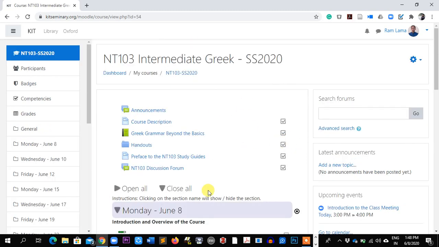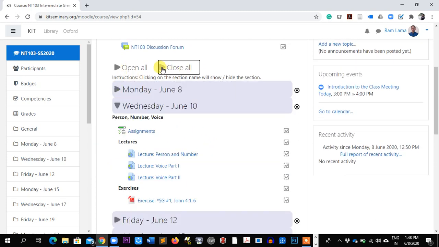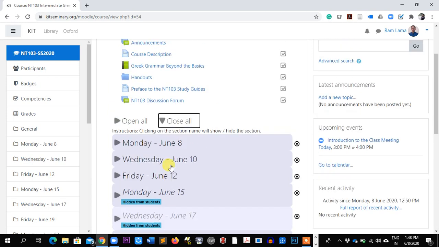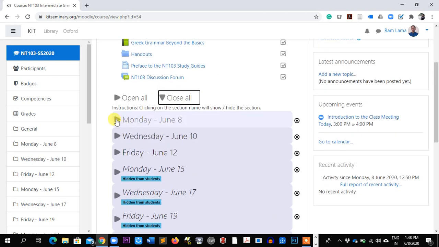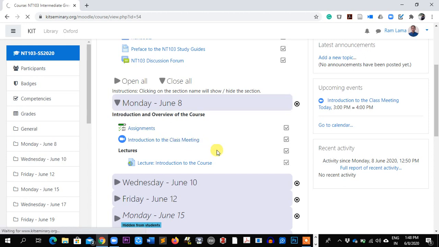Now you can see here you have the information, and if it is all closed, it will be something like this. So what you have to do is click on Monday, or Wednesday if it is Wednesday. Click Monday, and you can see here we have a video icon, introduction to class meeting. So you have to click here.